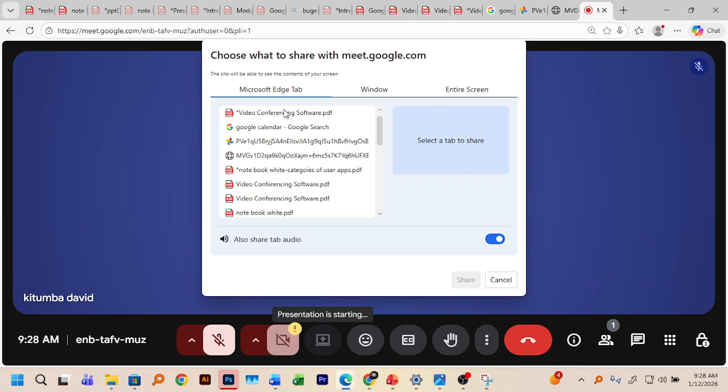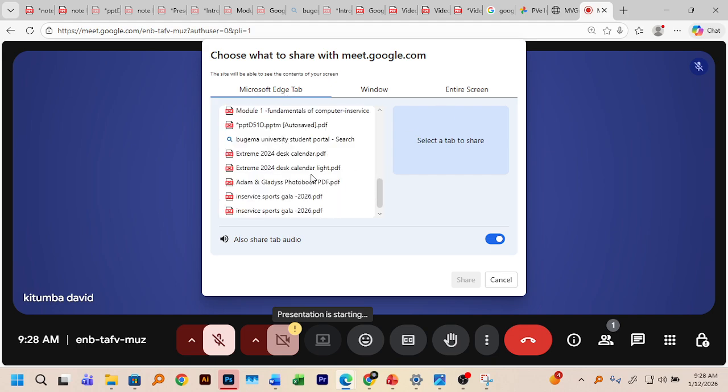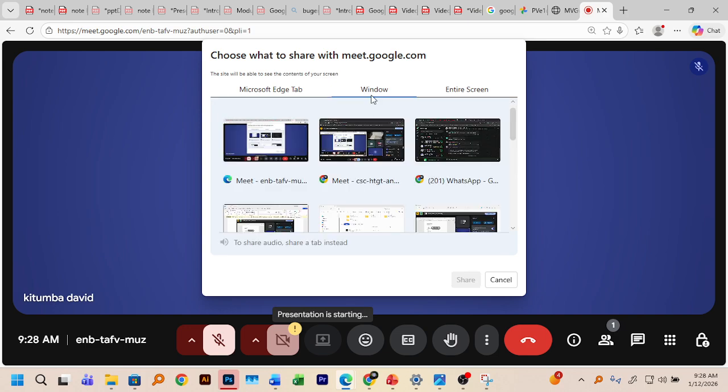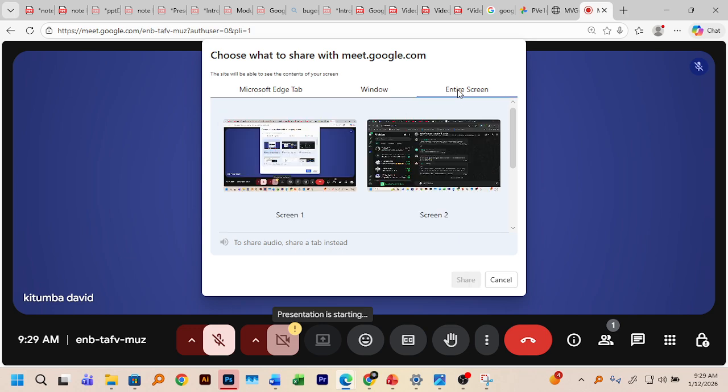For example, I can share some of these tabs I'm working with. I can share a window. I can choose to share a window, or I can share an entire screen. On my computer, my system has 3 screens. That's why you're seeing 3 screens.